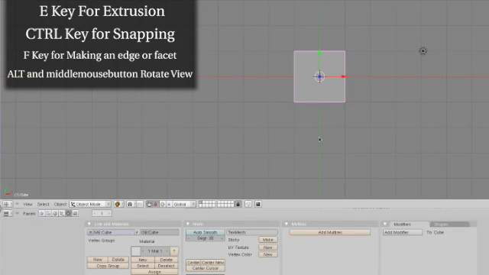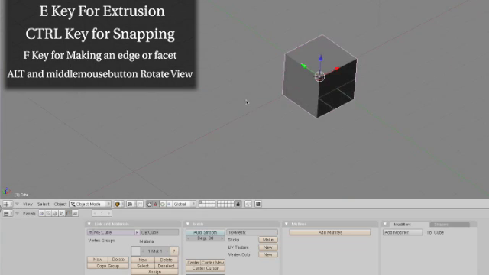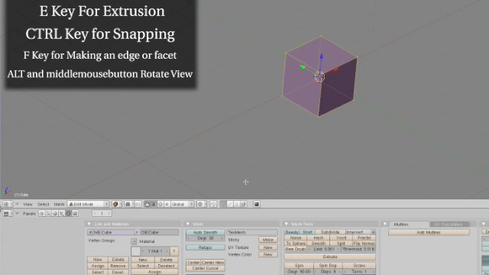Making the cube in Blender 2.49. On the left upper corner you can see some of the keyboard shortcuts which you can use making a cube.